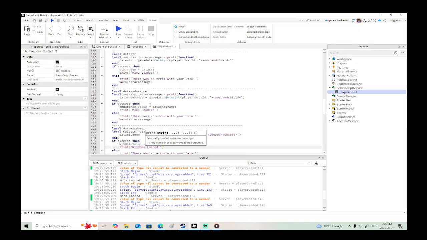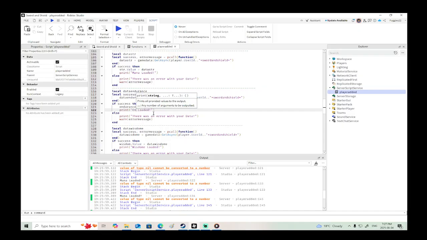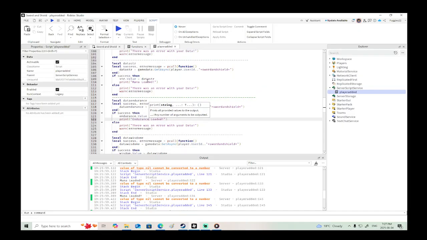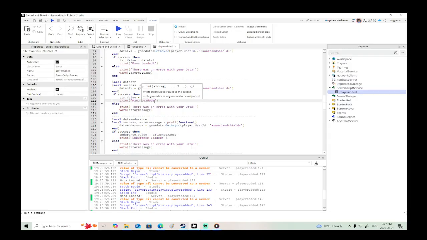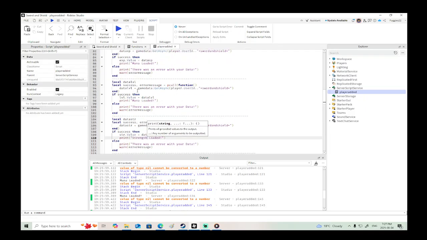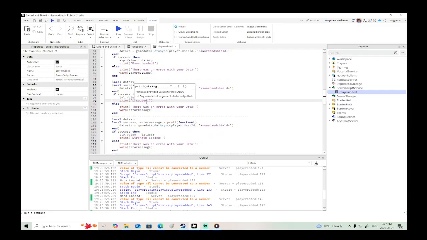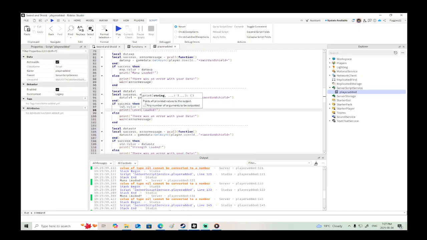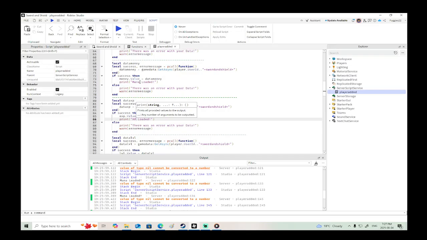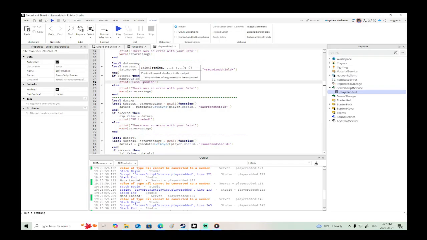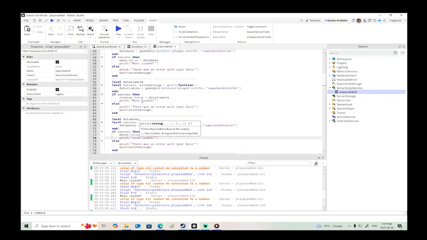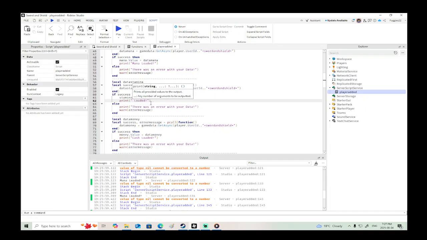How long is it? Anyways. This one here will be endurance. This one here will be strength. And this one here will be level. And this is XP. And this is cash. Stamina. Holy moly.